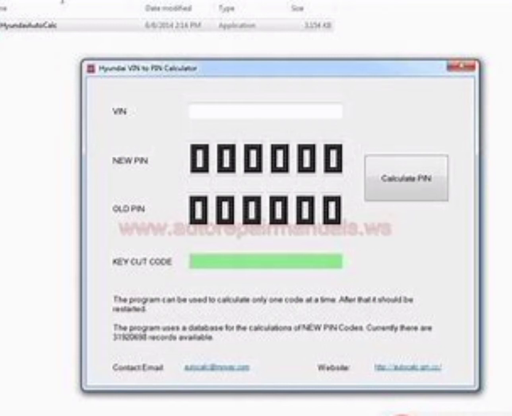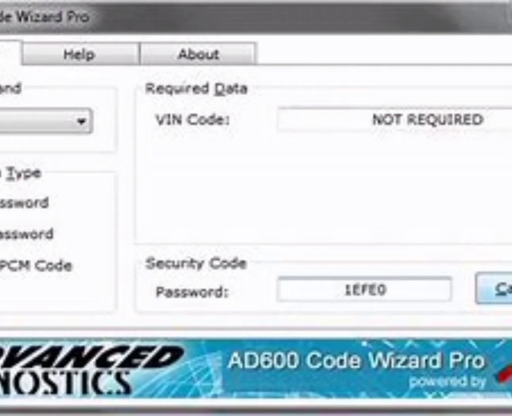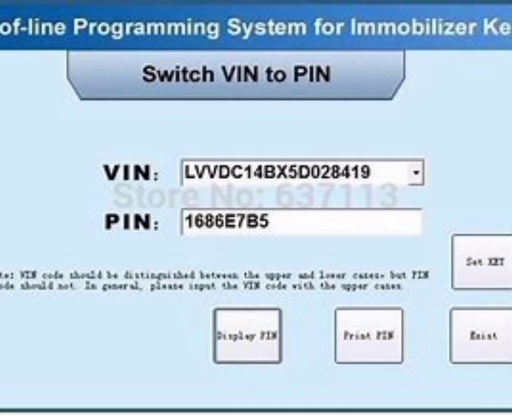So there are different softwares that ensure that, like, you're going to see a lot of software passing through your screen. These softwares require you to fill in details, most particularly the VIN, and when you fill in this detail, it is going to bring out the code that you can use to either get your Keycut code, or you can use to bypass your vehicle's security.